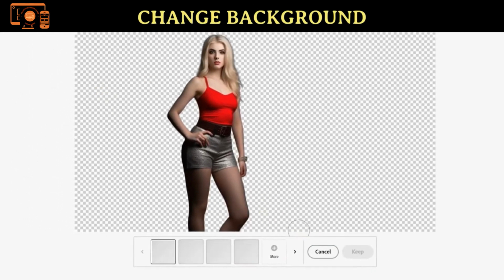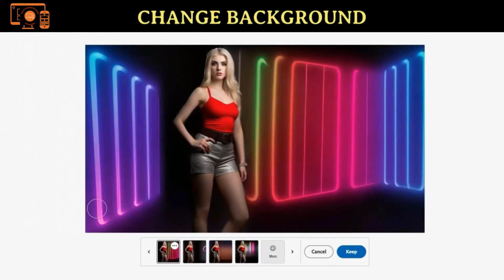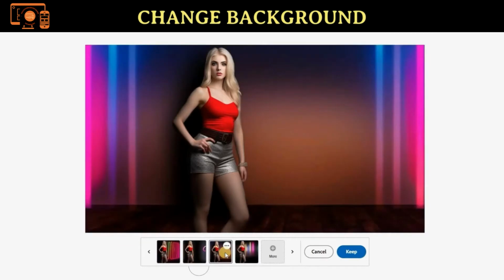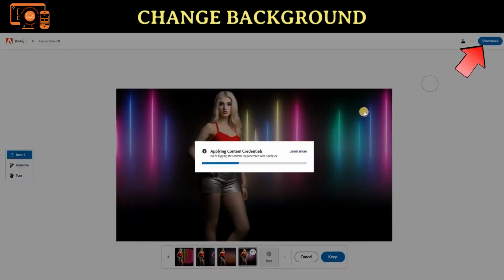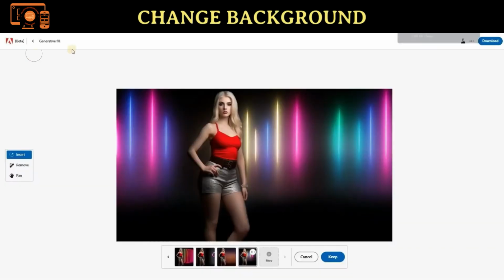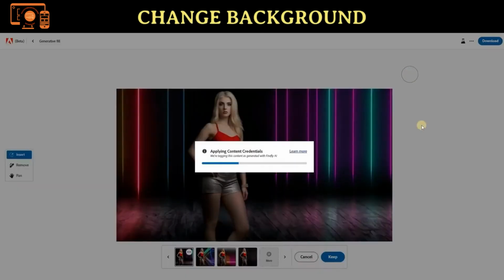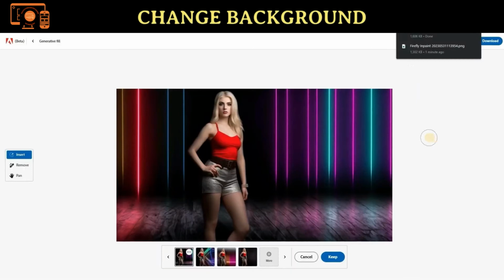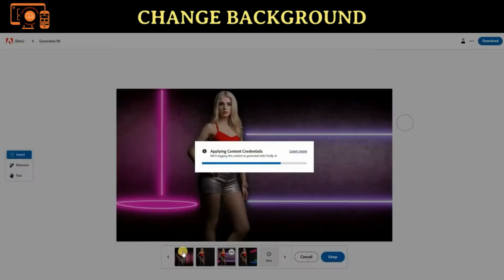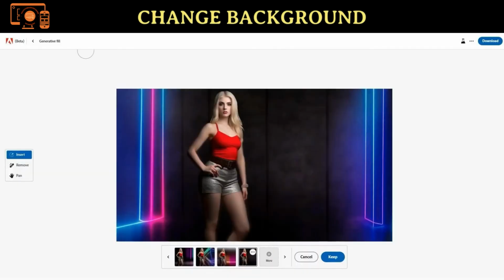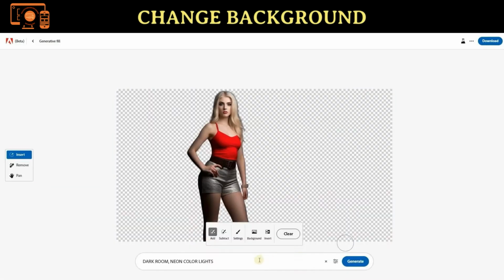Adobe Firefly AI will provide you with 4 options. To save your image, click the Download button in the top right corner. If you are not satisfied with the results, click the More button to generate new options. To finish your current edit, click the Keep button or click the Cancel button to create a new prompt.